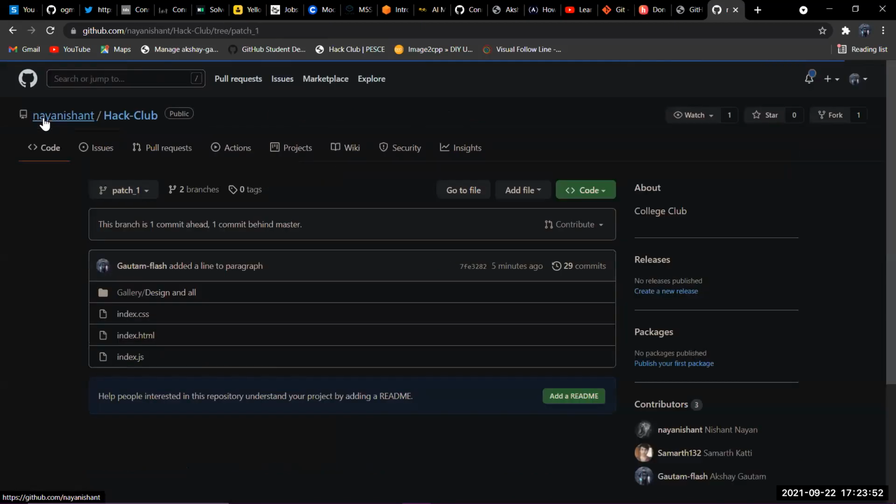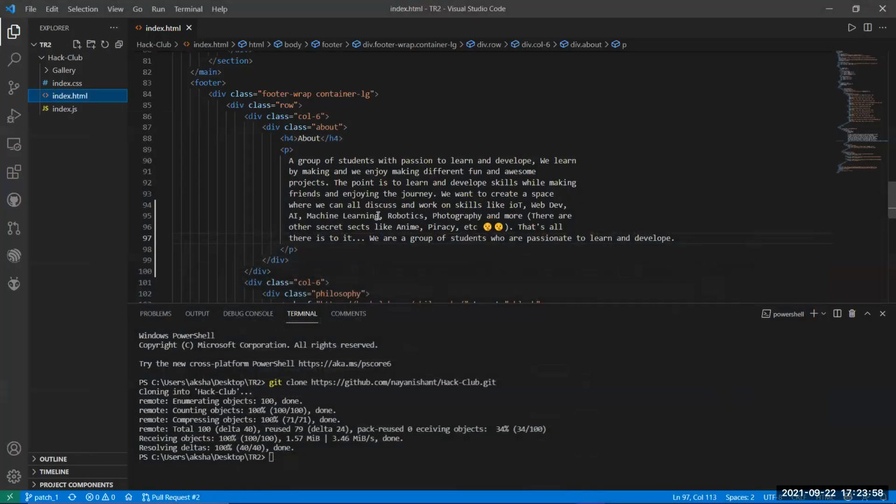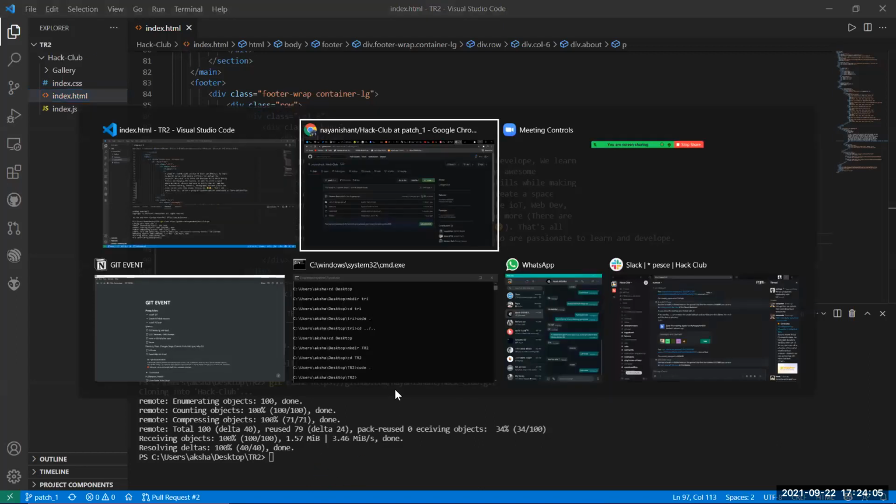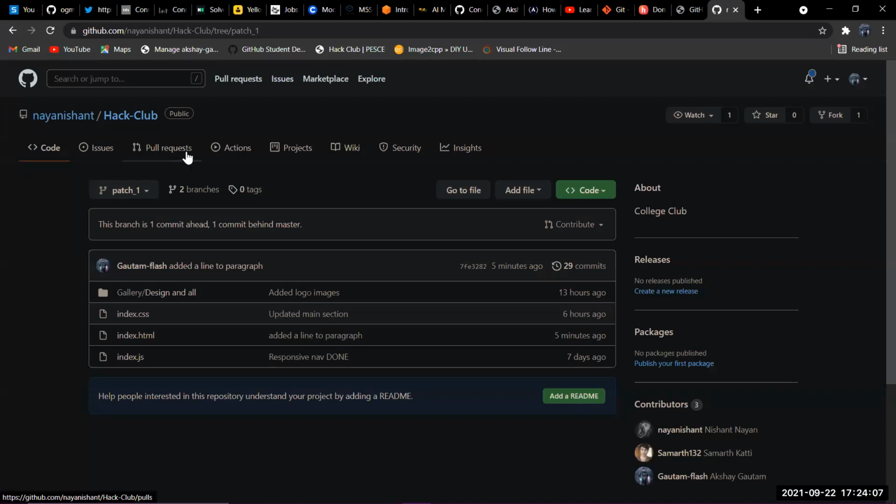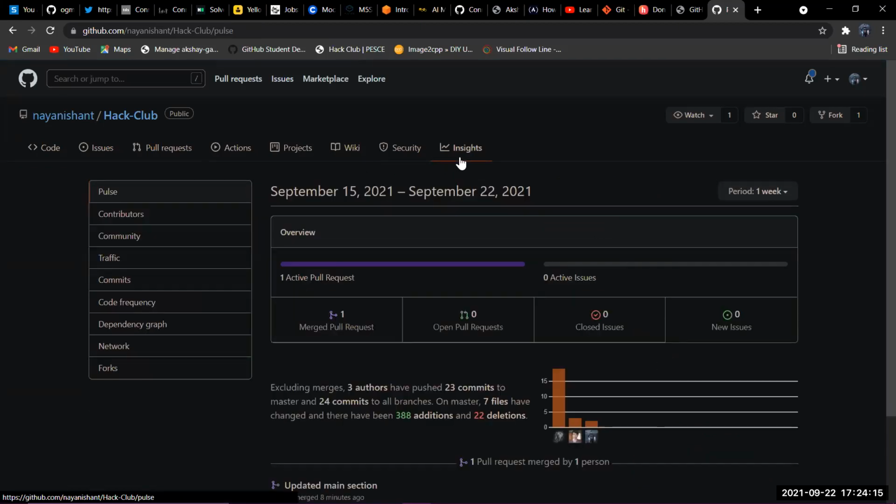And by far, whatever you have seen, this is most of what you are going to need for a long time. After you have taken up some really advanced projects, then you are going to look at what actions are, how to manage projects, what a wiki is, which is not really something interesting. But let's see security or insights. Let's click on insights. Let's see something.